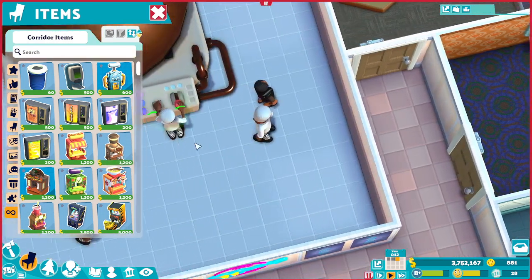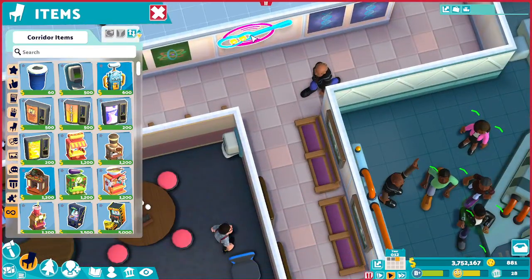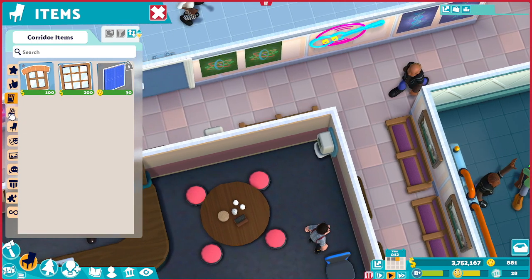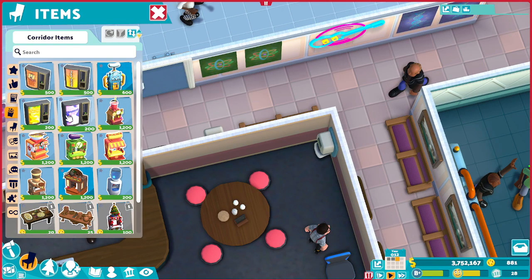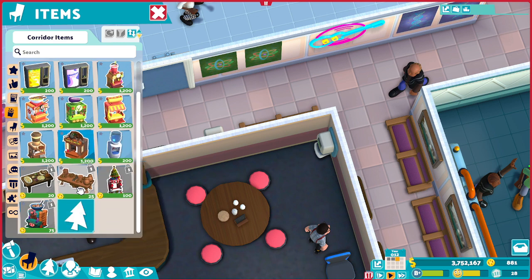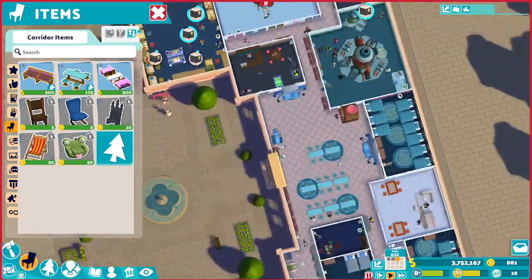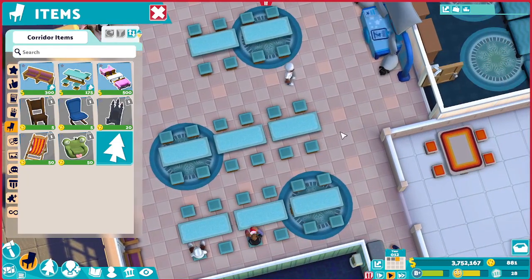Over here you have what's called a corridor item that you can see here. You've got art on the wall. You've got a place to sit. These are windows and doors. You've got food, some of which a person needs to operate. Some are just vending machines. These are chairs and benches. You can put the tables over here, and they'll sit and they'll make friends with each other.